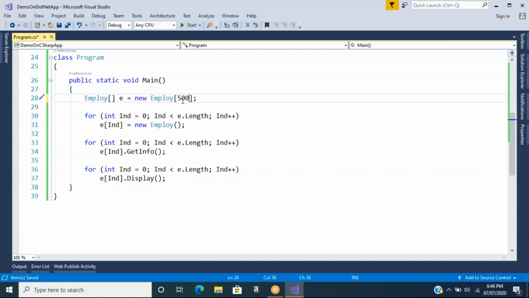Clear? Are you clear with the process, what we have done? How to create object as array, class object as array. Sir, can you explain the second one, like in int i = 0? I'm not getting that.